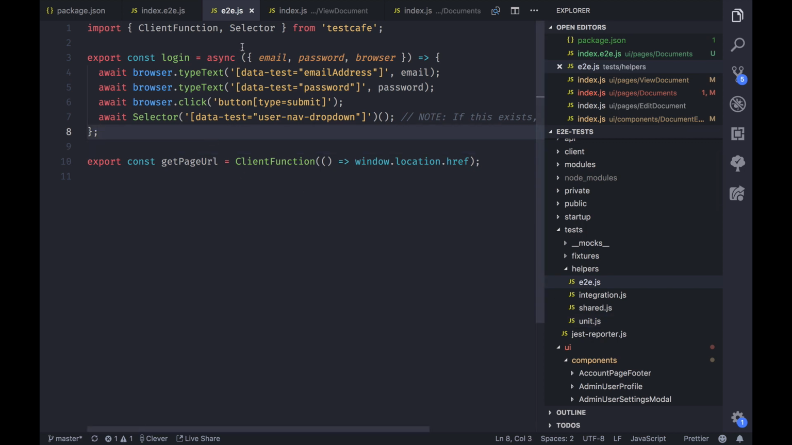So when it comes to our end-to-end helpers, or in this case, the login helper, we have a function that performs the steps related to how a user is actually going to log in. In order to log in a user, we're telling TestCafe to type some text into an input with a given selector. You'll notice here we're saying browser type text into some selector called data test email address, and then we're doing the same thing with password, and then clicking the button. So quite literally, we're going through the process that a user would to log into our application.